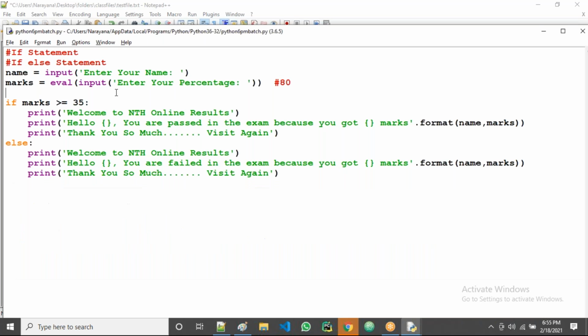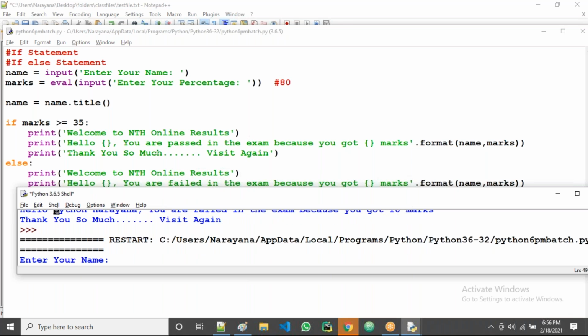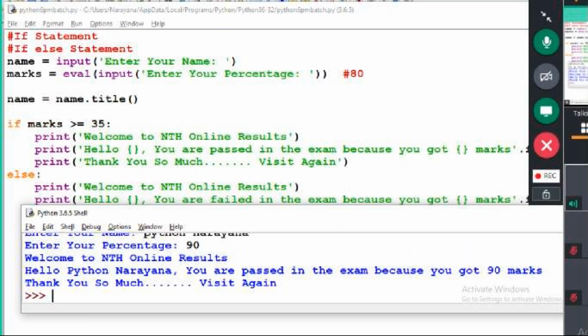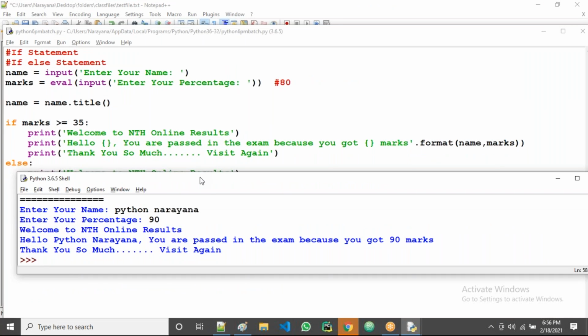Okay, let us try. Here, the same name dot, I'm going to use the title function. Let's see title. If I use title, what will come? I'm converting again. Observe here, all of you can observe.